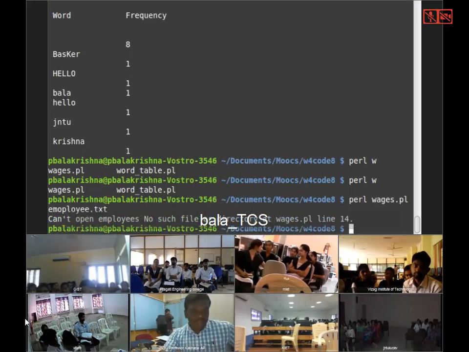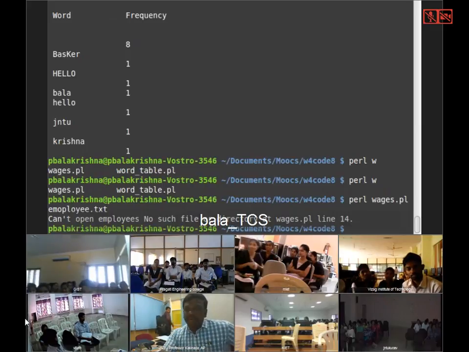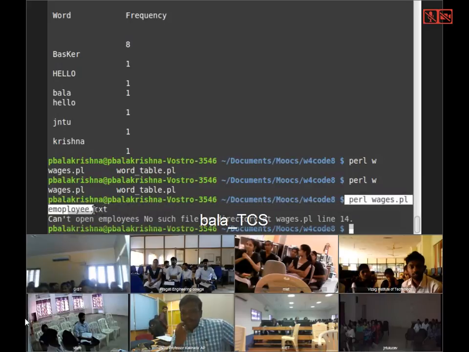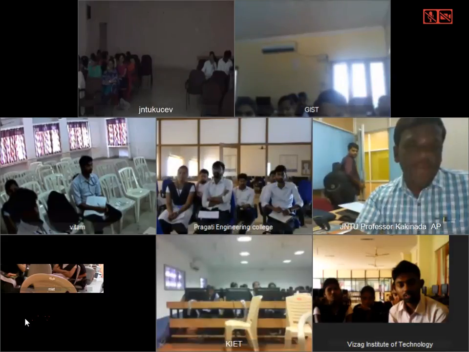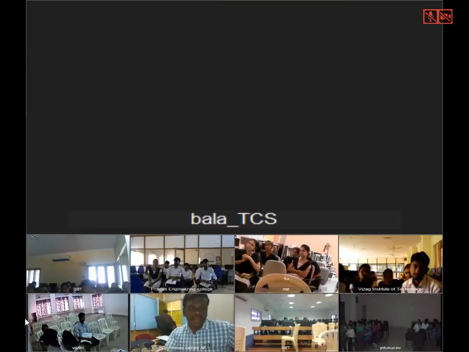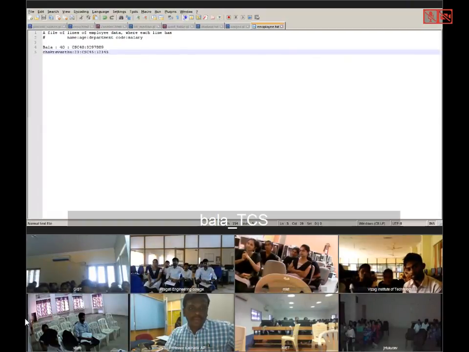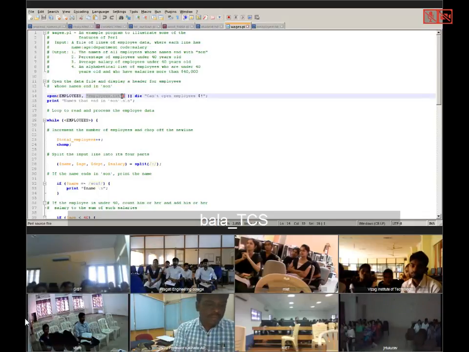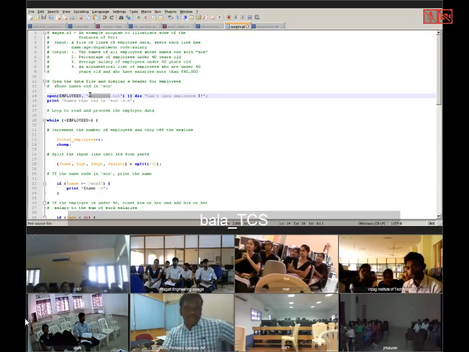It says can't open employees, no such file or directory. So what is the issue there? This is error handling. I purposefully gave the name of the file wrong here. In our program, it is expecting an input file employee.txt. If you look at this clearly, it is expecting employees.txt actually, not even employee. But what we have given is a different name. Therefore, what is it saying?